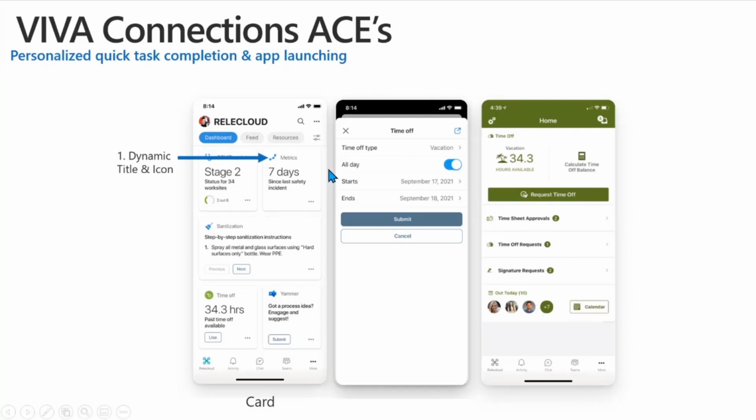You can have a dynamic title and icon. You can kind of change these things around. You can change the text. You can have buttons on these cards. The buttons can change based on what's going on. You have complete control over that sort of thing. We'll talk about a lot more of this in detail.